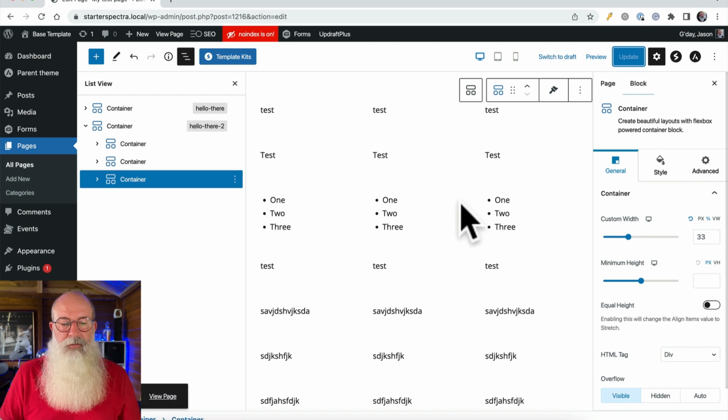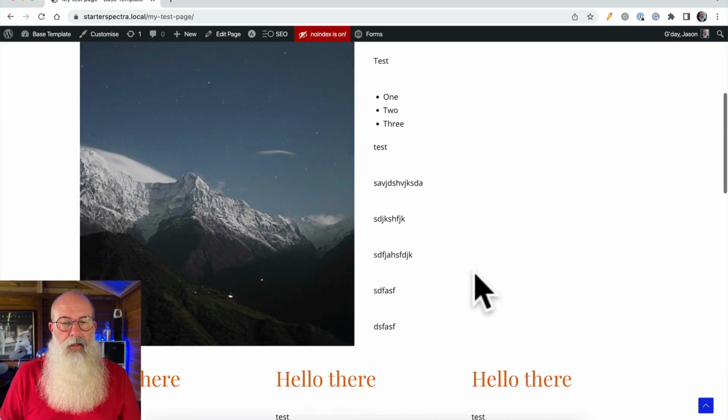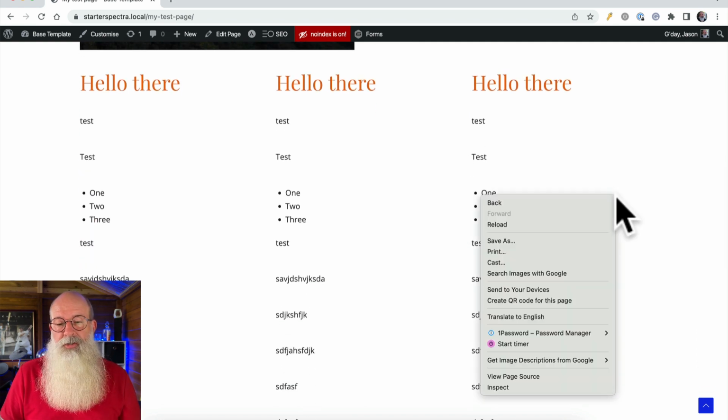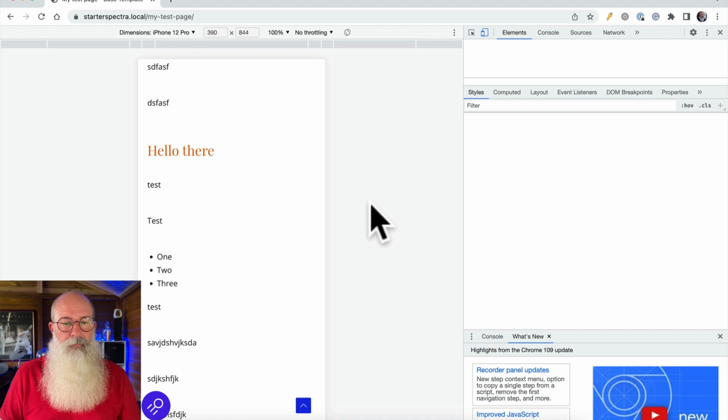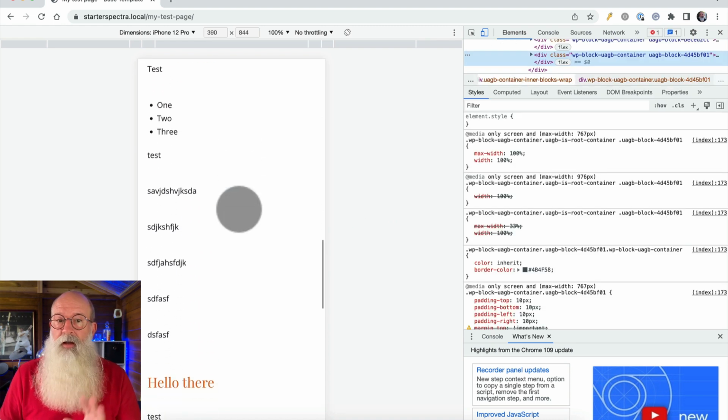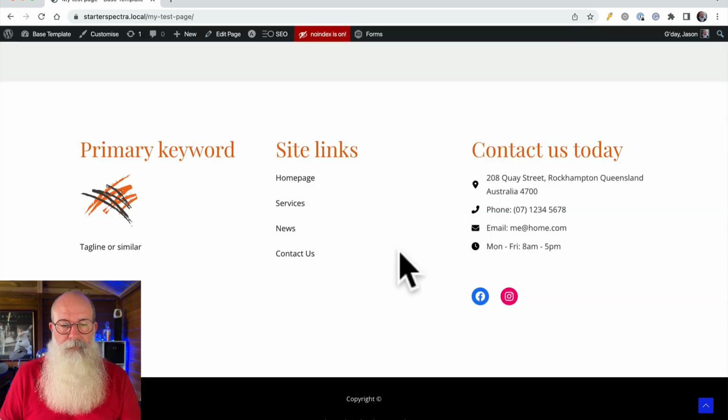And update that. And here we come down the page, and all of a sudden I've got 3 columns there, which, same as before, will just stack one on top of the other on a narrower screen.